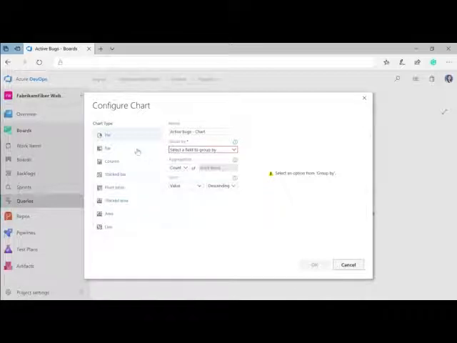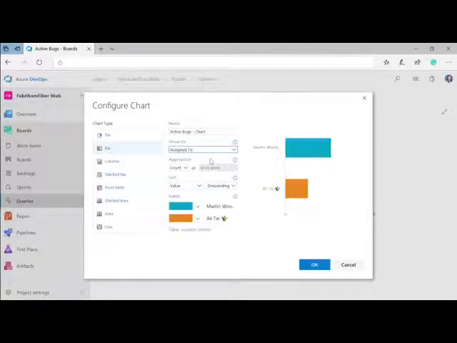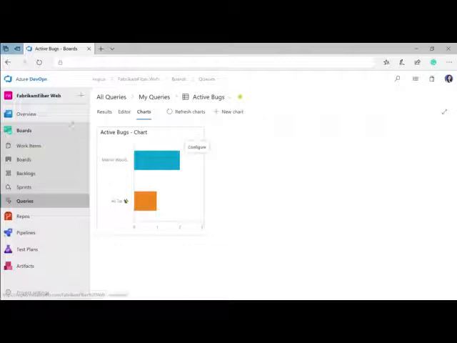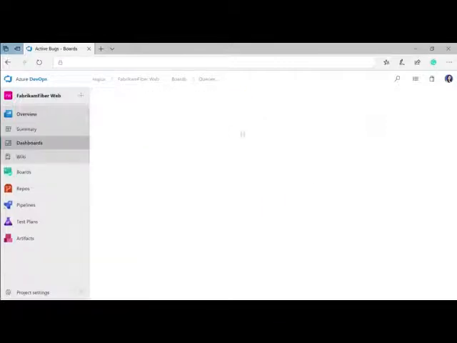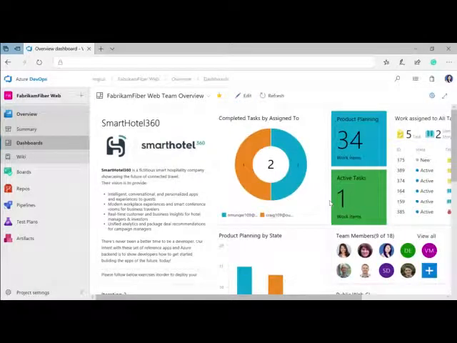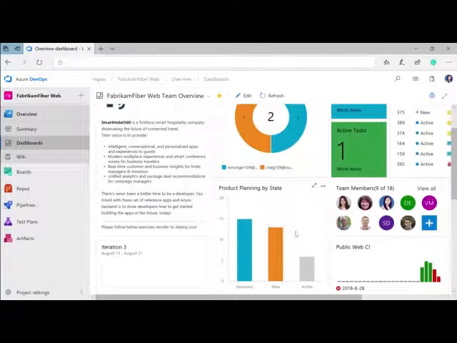I'm going to set up a chart here which shows a count of who these bugs are assigned to, so that I can take a look at how many bugs each engineer has to fix before the end of the sprint. I can also take these charts and pin them to my team's dashboard. Over here on my dashboard, I have a tailored view for my team, where I can share information and monitor progress to help inform workflow improvements.